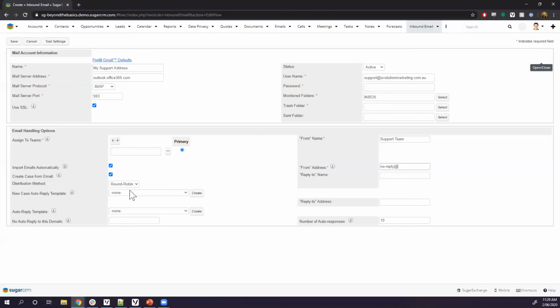Once that case does come into the system, we then need to assign it to a user. And there's two ways of doing that, and that's via the distribution method. Very self-evident here, but we'll just talk about them quickly. We've got round robin and least busy. Both of these options are dependent on the team that we assign the email create process to. So what you would do here is create a team in SugarCRM and add all the users who will be managing the support emails to that team.